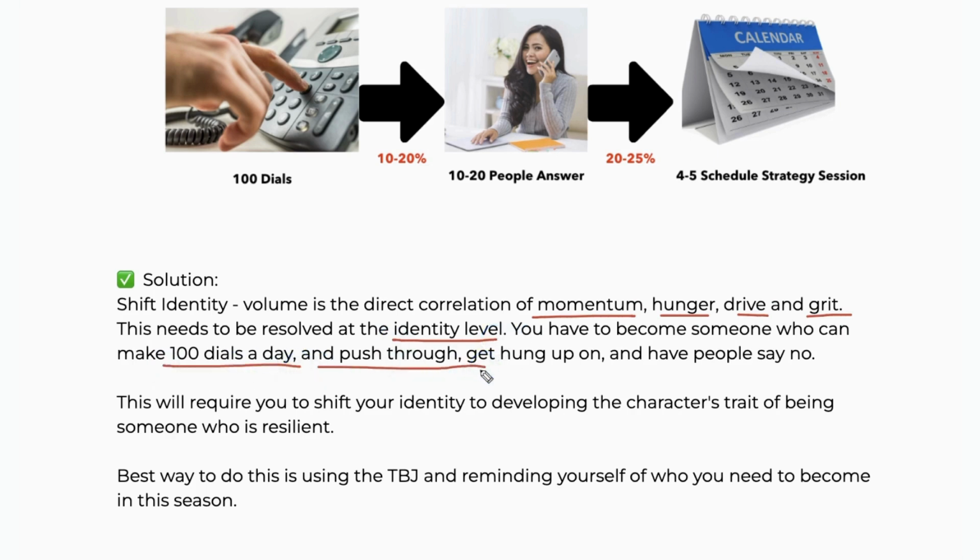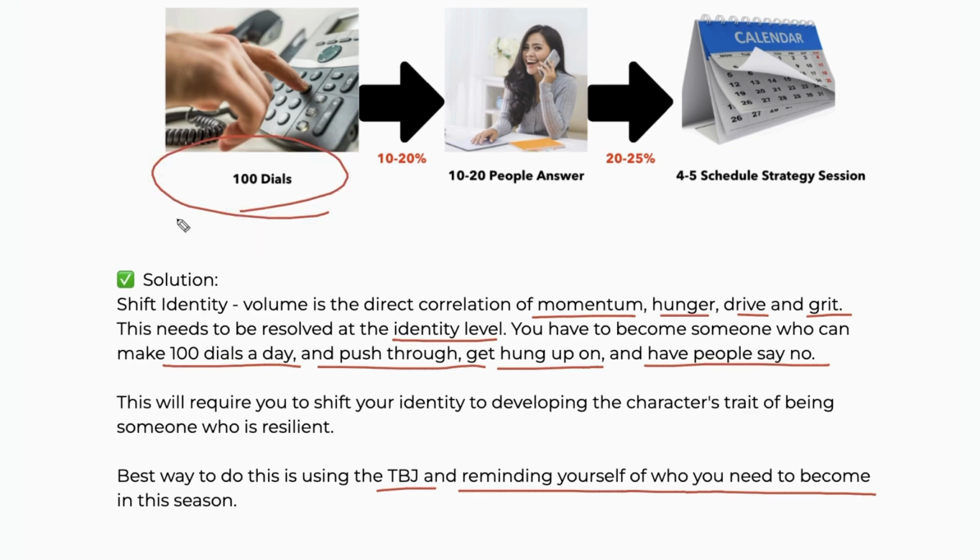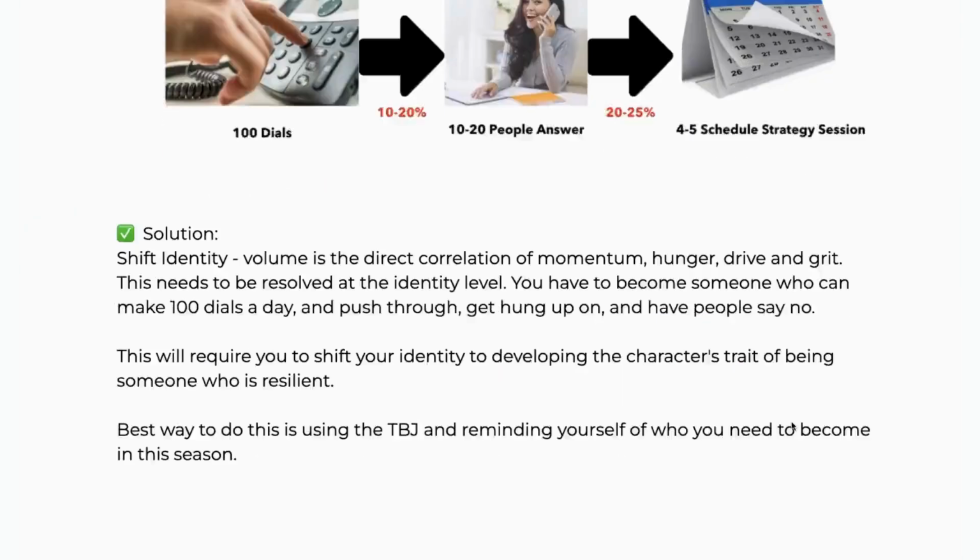You have to become somebody who can push through, right? You have to become somebody who's okay with getting hung up on. You have to become somebody who is okay with rejection. This will require you to shift your identity to develop the character traits of being somebody who is resilient. So the best way you fix this is going back to your TBJ, reminding yourself of who you need to become to be successful in this season. Okay, so the problem here was not enough calls being made. We didn't have enough volume, right? And so the solution to not enough volume is the identity of becoming someone who can actually do the work. So now let's move on to problem number 2.